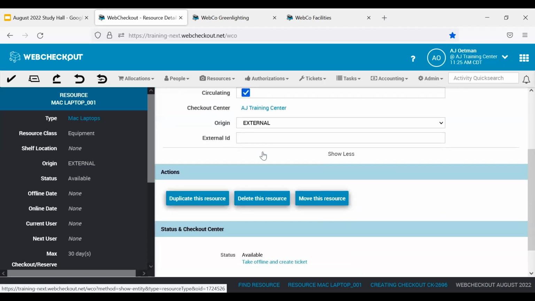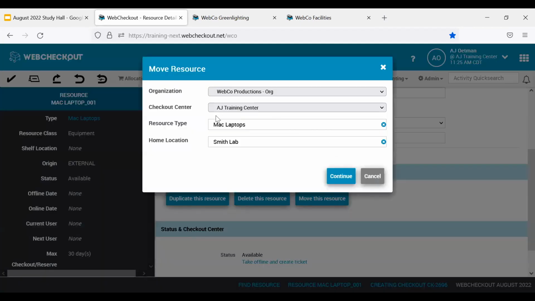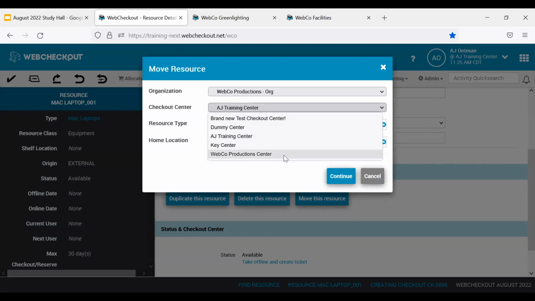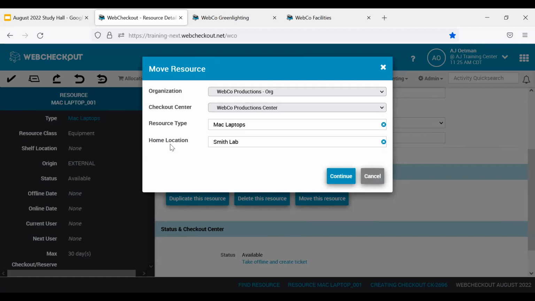I'll showcase this now by selecting Move This Resource. I'm going to move it from the AJ Training Center to my WebCo Production Center. And also, while in this one page, going to change out its home location from the Smith Lab to Tilly Hall.